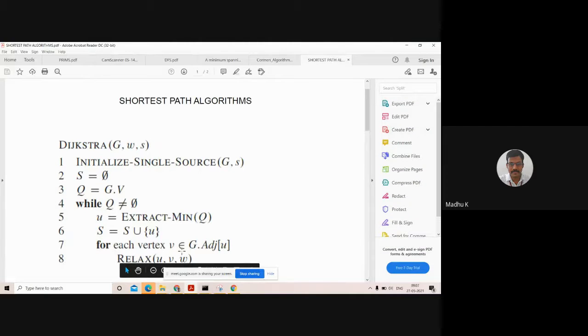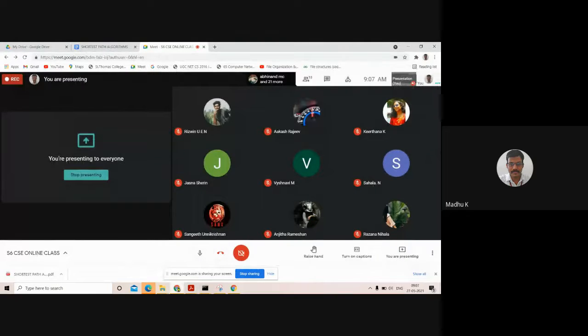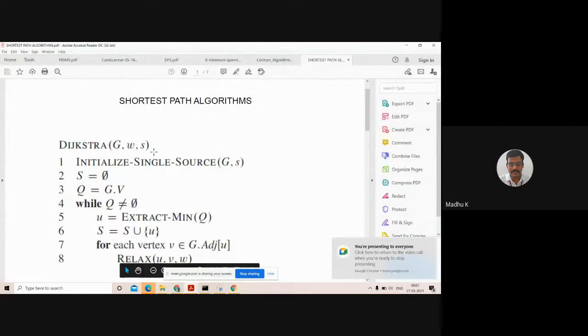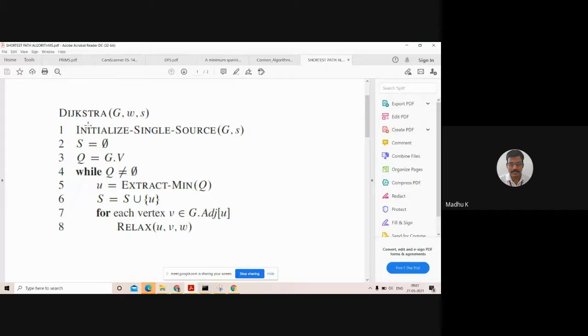Okay, so this is the shortest path algorithm. In the shortest path algorithm, you can note here, this is the initialization step. In the initialization step, we want to initialize a single source. We are performing it on graph G, W is the weighted edge and S is the start vertex.